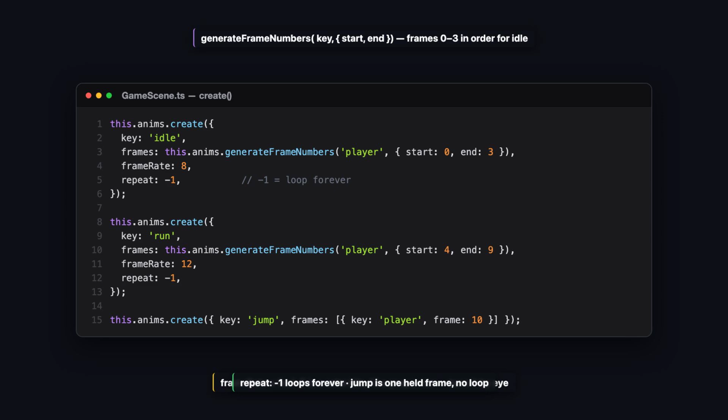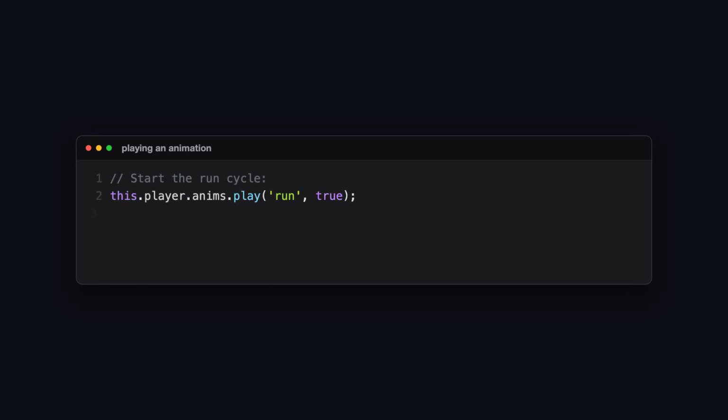Jump is the simple case. A jump is often a single held pose while the character is in the air. So jump can be just one frame, you can even skip generateFrameNumbers and hand it a single frame directly. One key, one frame, done. 3 animations defined, and we haven't touched the game loop yet. Here's where your character actually comes alive, playing an animation. The call is short.